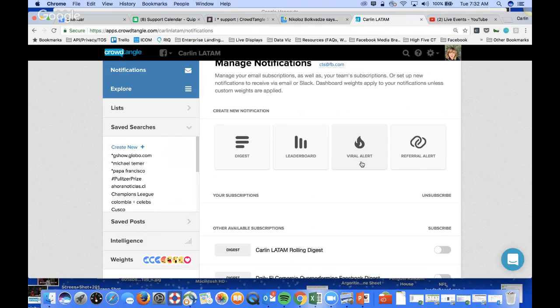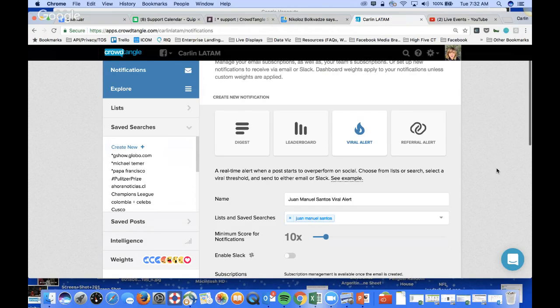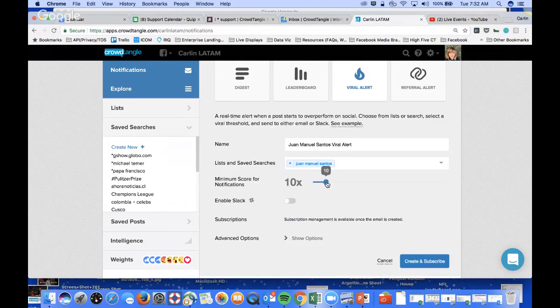For many of you in breaking news sort of election coverage, the viral alert will be really interesting. So again, you could do an alert around Juan Manuel and pull in that search. So what this will do is anytime someone posts about Juan Manuel Santos and it does better than 10x, you'll get a notification about it. So you can always change this threshold. Maybe you want to see it when it gets to a higher virality. Maybe you want to see it when it just starts to take off. You can essentially do whatever you'd like.